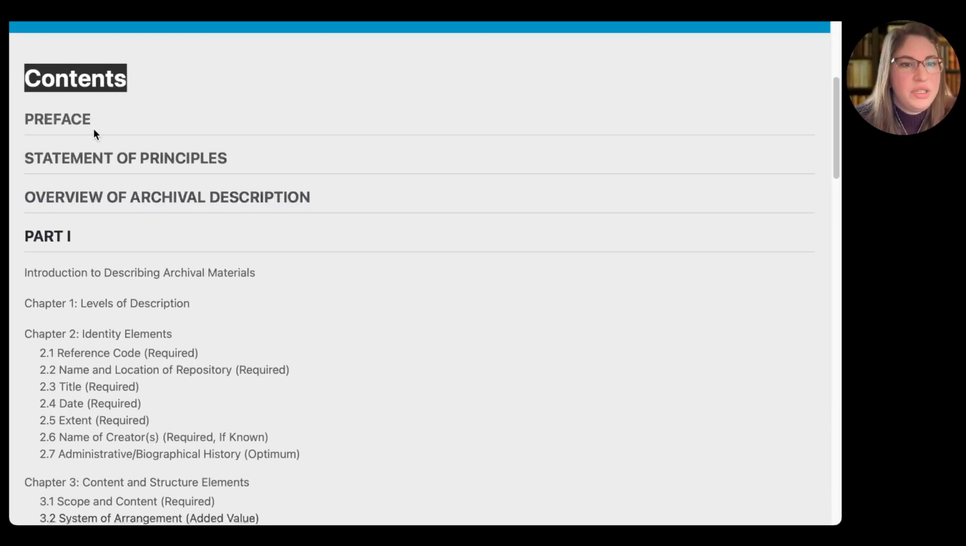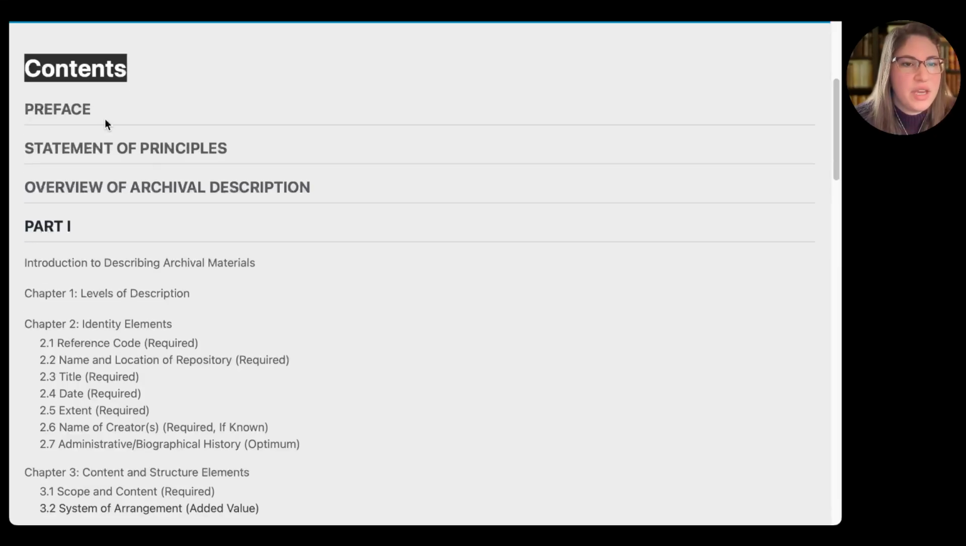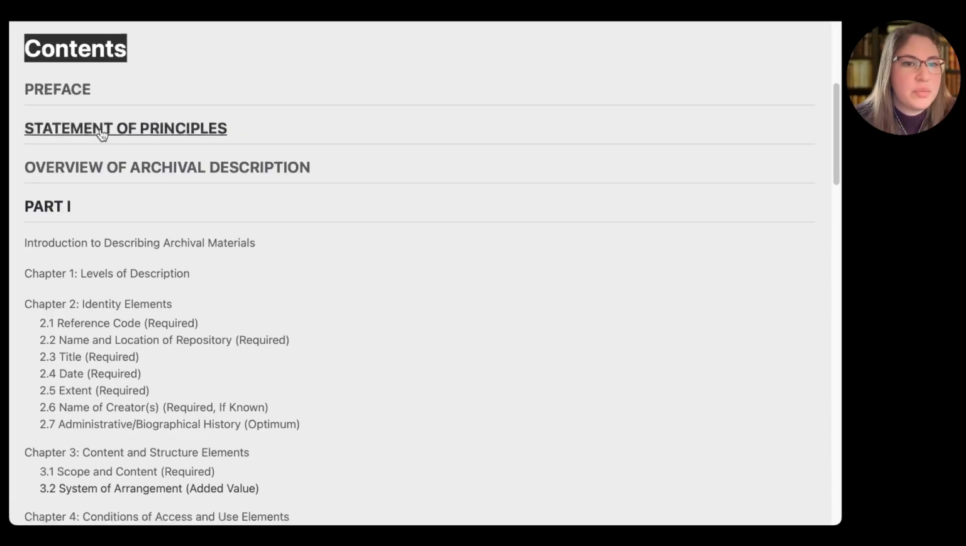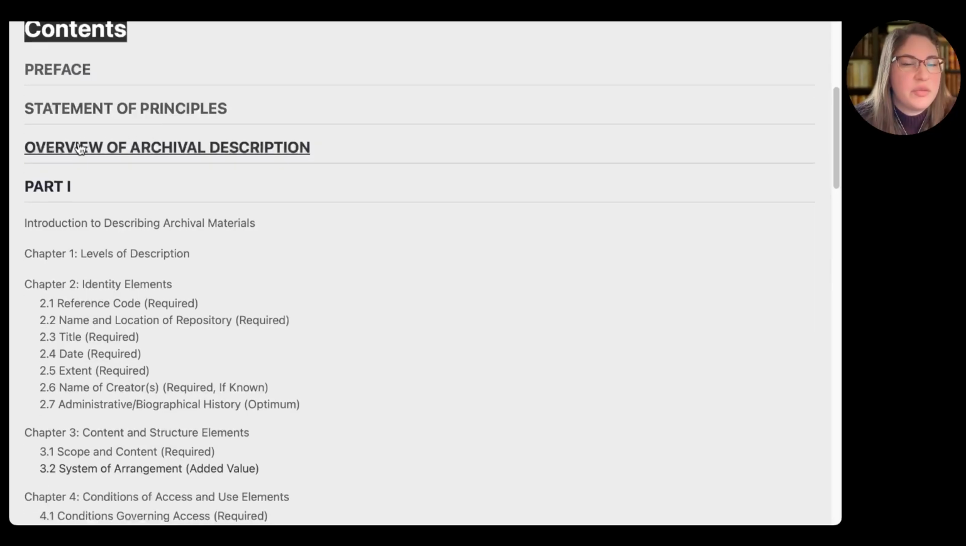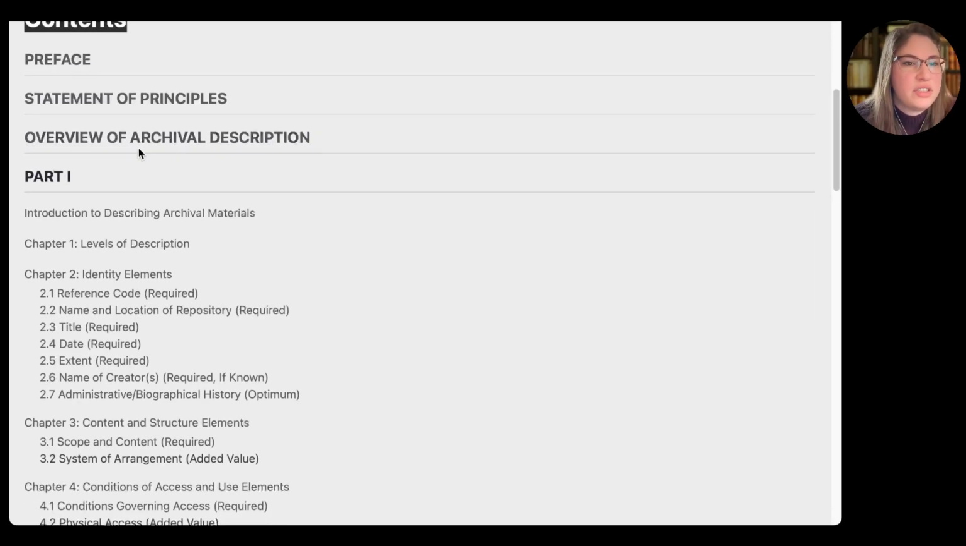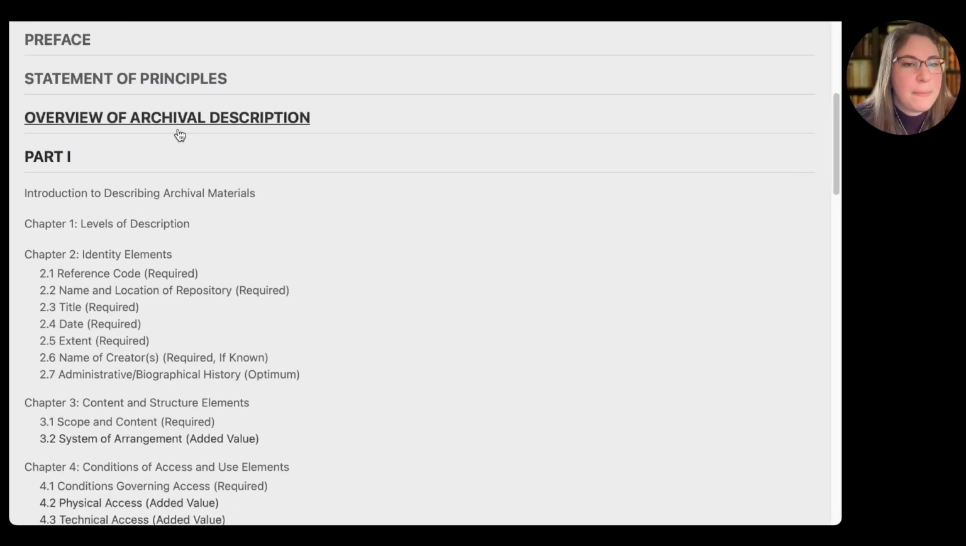And the sections that are all in caps are your sections, if you want to think of them that way, the bigger categories. So there's background information in the preface, which tells you why the guidelines were written and what their purpose is, and a statement of principles if you want to get more into the weeds of why archival description matters, why we do it. The statement of principles and the overview of archival description are really interesting to look at.